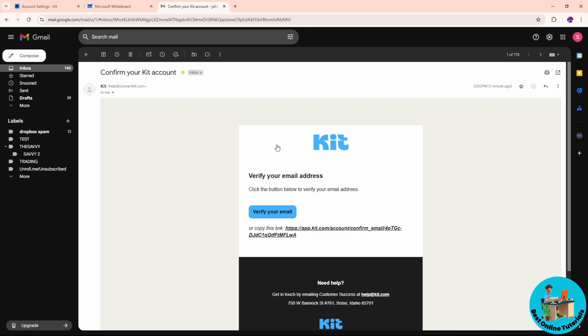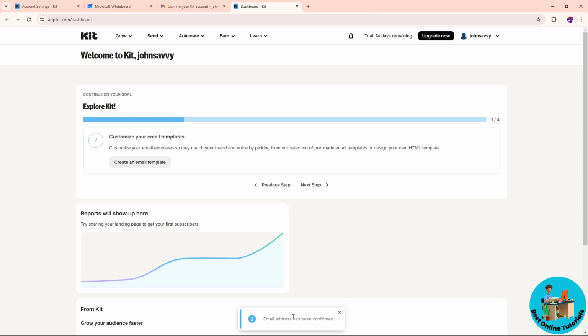So guys, the email will look something like this. And after that, just go ahead and click on verify your email over here. And after that, it will redirect you to another tab. And from there, guys, you should be able to link your email into ConvertKit.